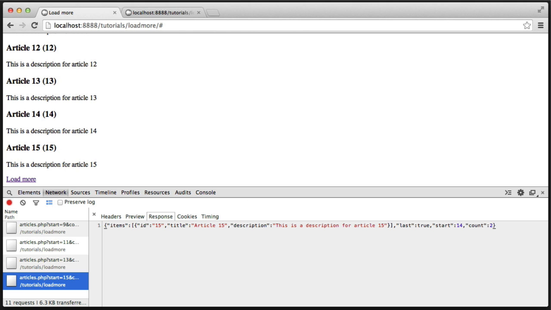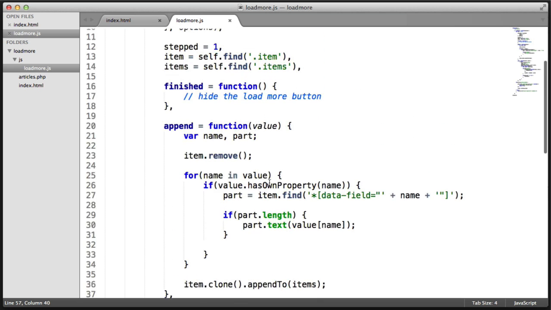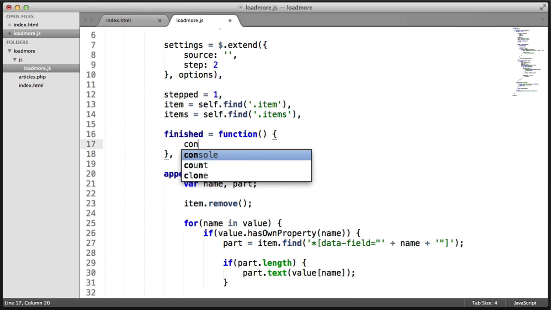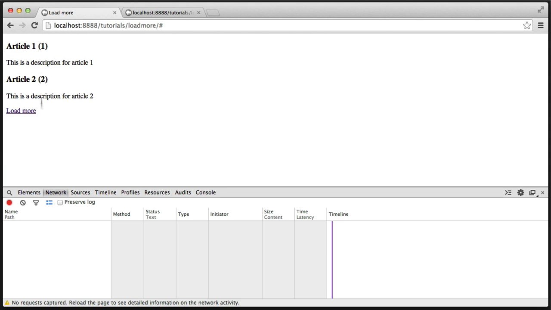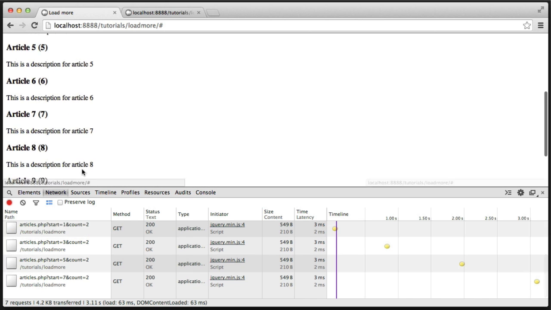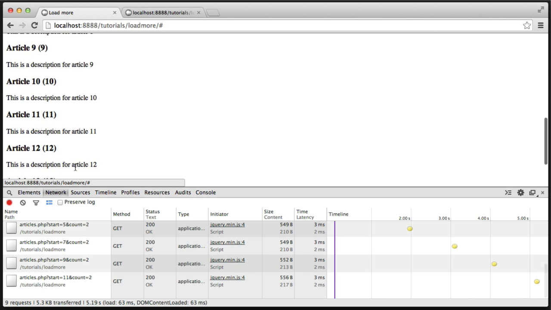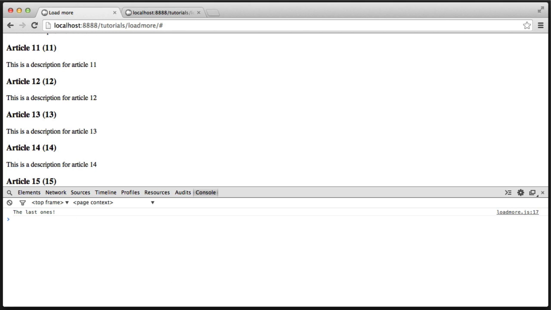So for this, we now know that this is being called, and we can test that by coming up here and doing a console log. The last ones, or the last one. So refresh, let's go ahead and load more in. We'll keep doing this till we get to 15. Now we have the last one logged in our console.